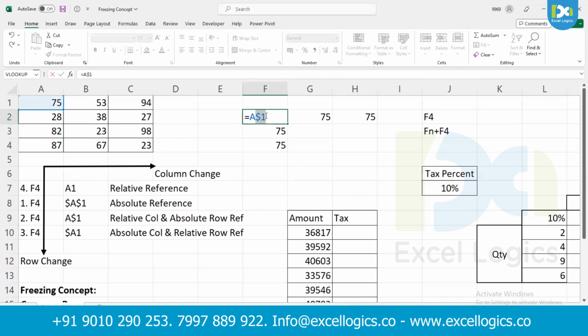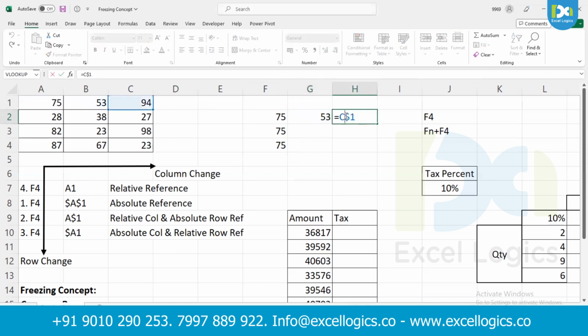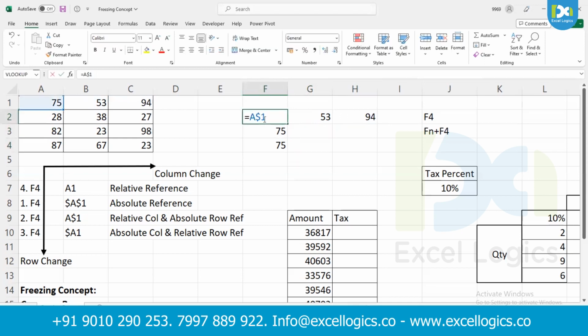So the row will not change, but the column will change. When we drag vertically, the row will not change. But when we drag horizontally, the column will change. A will change to B and C. But 1 will not change to 2. It will be 1 only. The third time if I click on F4, the column got freezed. Means the row will change now, but the column will not change.